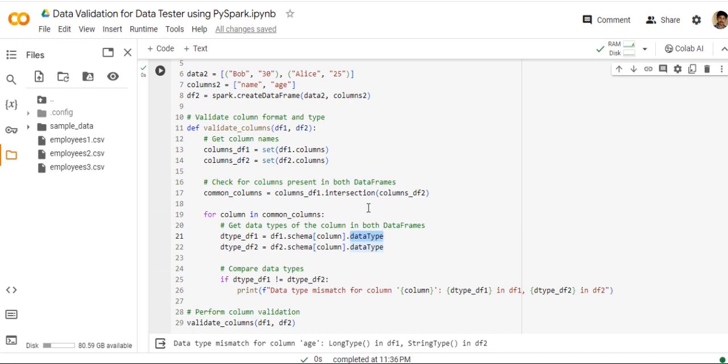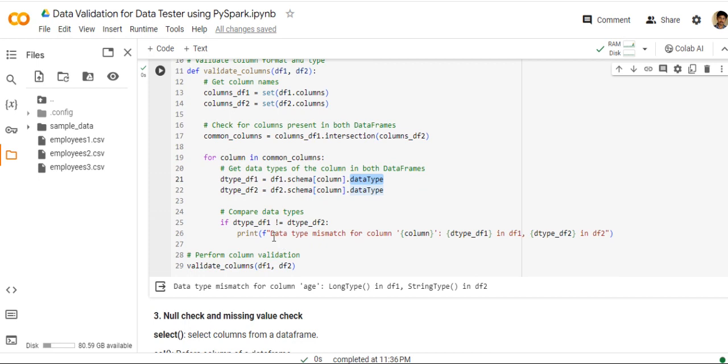First we need to extract the data types, then we are going to compare whether both are equal or not. If they are not equal, we are going to print a message. If they are equal, we don't need to print anything. Just try to execute the code.